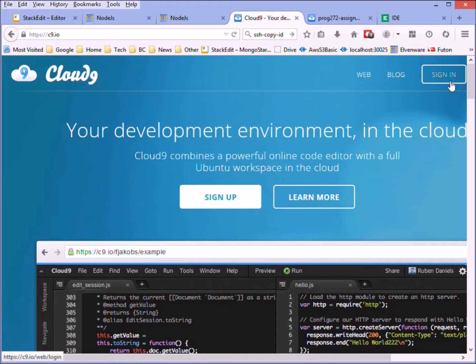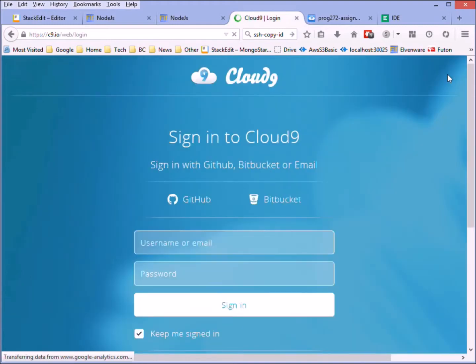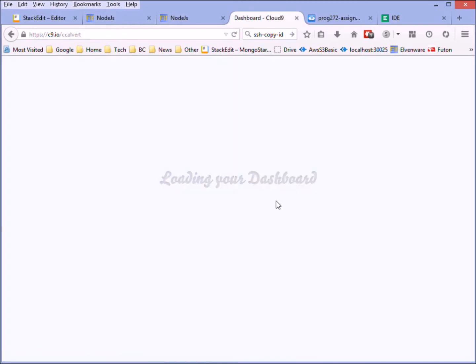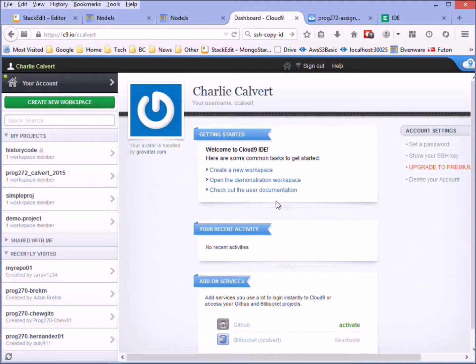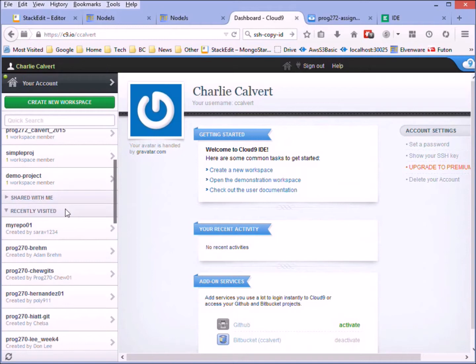And if you sign in, you can choose the BitBucket link here. And what we're going to do is start up a cloud-based IDE where you can do a lot of node programming. Maybe it won't solve all your problems in class, but it'll solve quite a few.